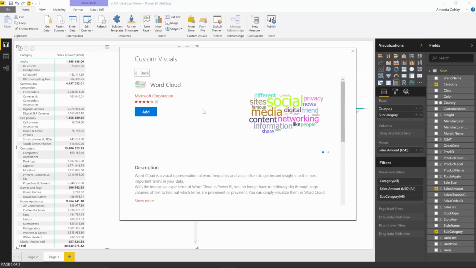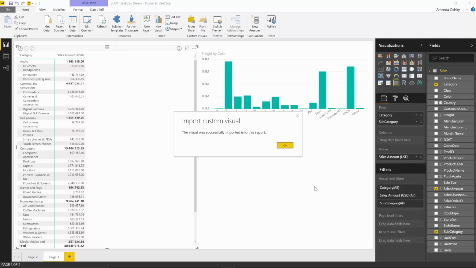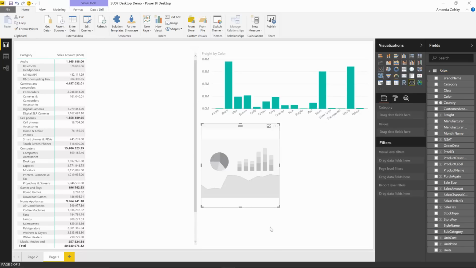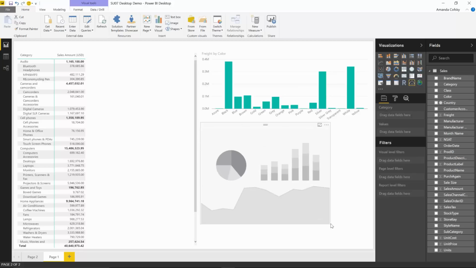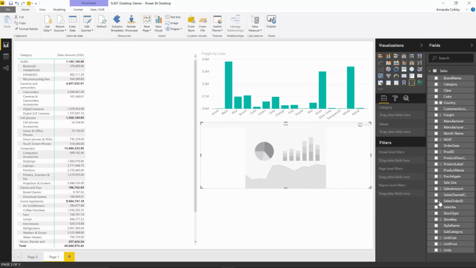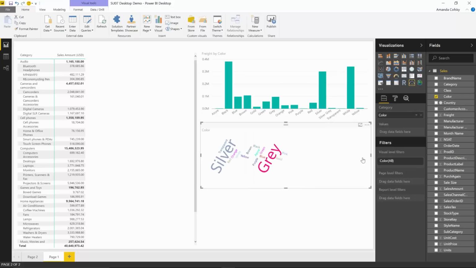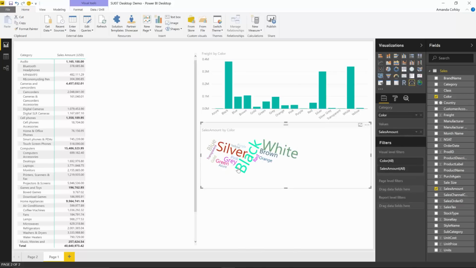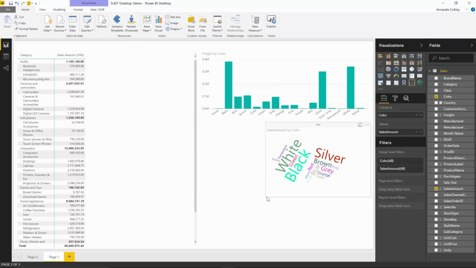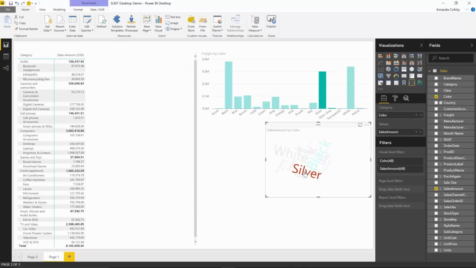And once I've decided I like it, I can click the add button and it will automatically import the custom visual for me into my report, and I'll start seeing the icon in the visuals pane. So I can just go ahead and add that word cloud to my report, and let's say I wanted to see colors here. And I want that based off of my sales amount.